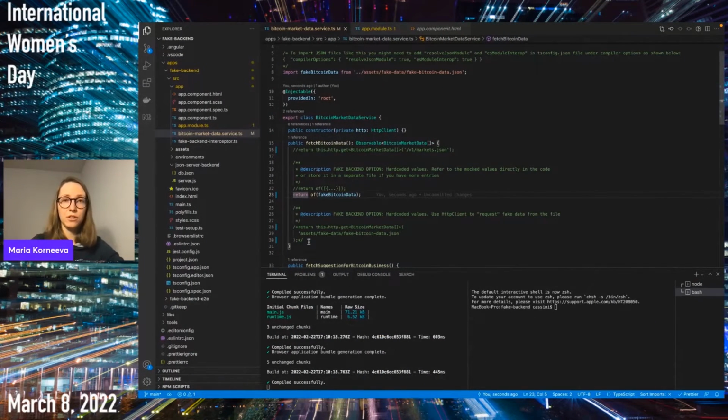Another option would be, as I mentioned, to pretend as if we're loading the data via an AJAX request. For this, we can use the following option. We return our request and we use the HttpClient, and this is very similar to how we would normally request it from the real server. But instead of the backend API, we provide a path to the JSON file. And in here, make sure that Angular knows where to look for the data, which you configure in the angular.json file.